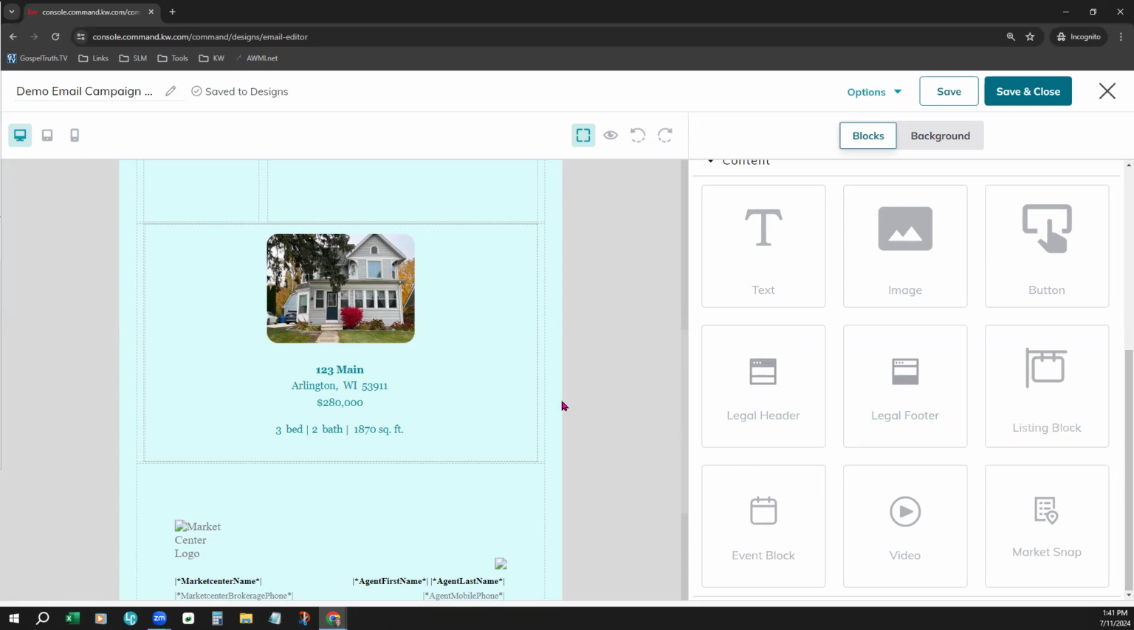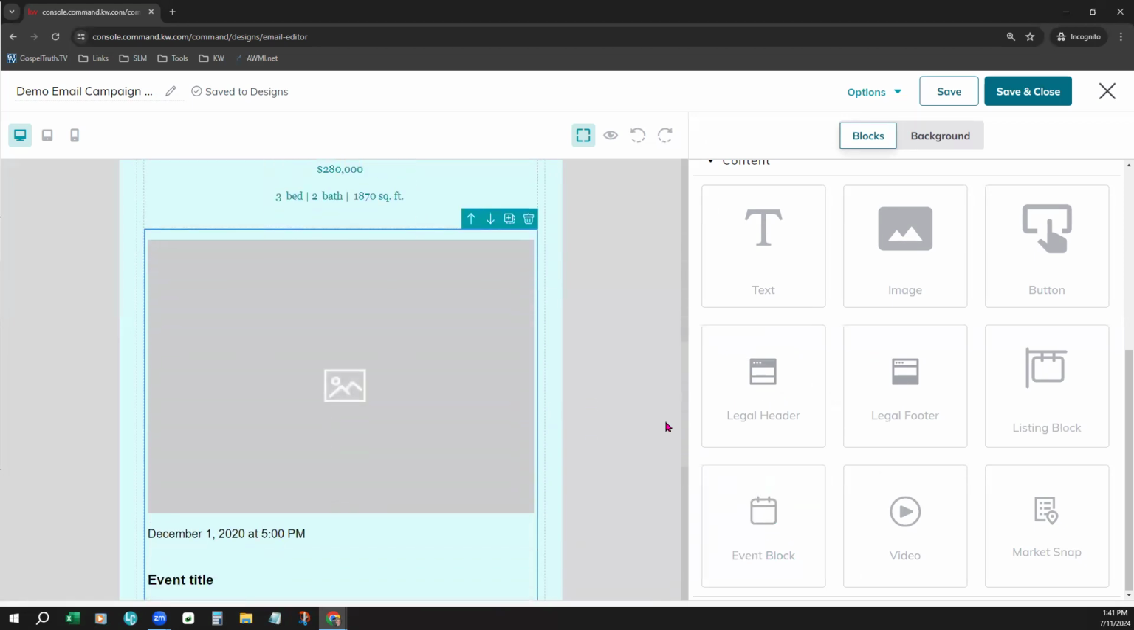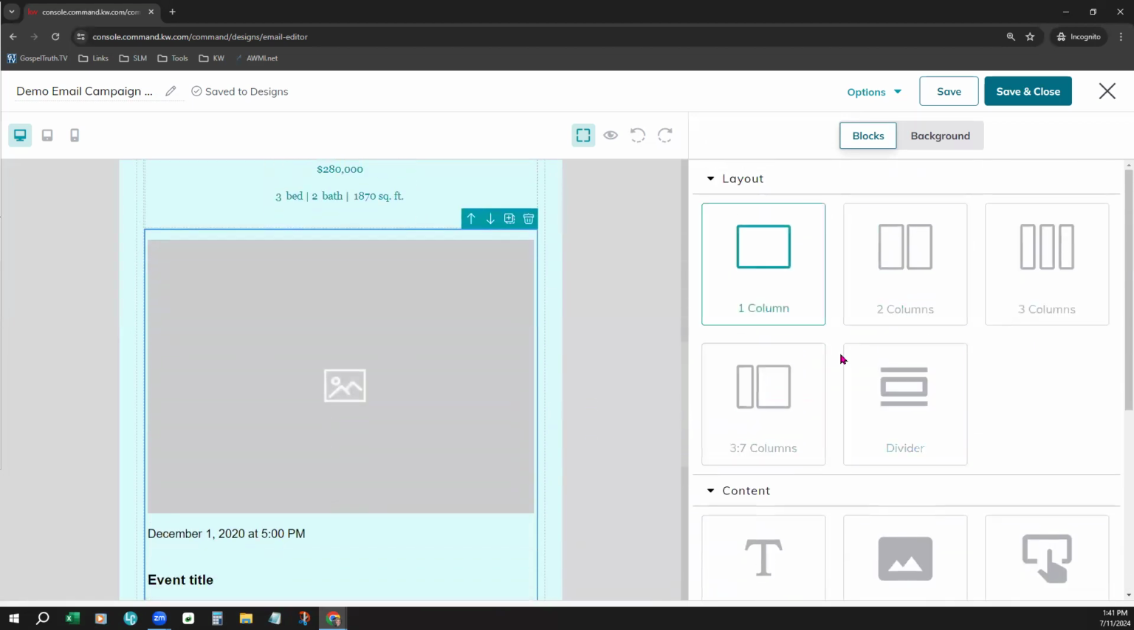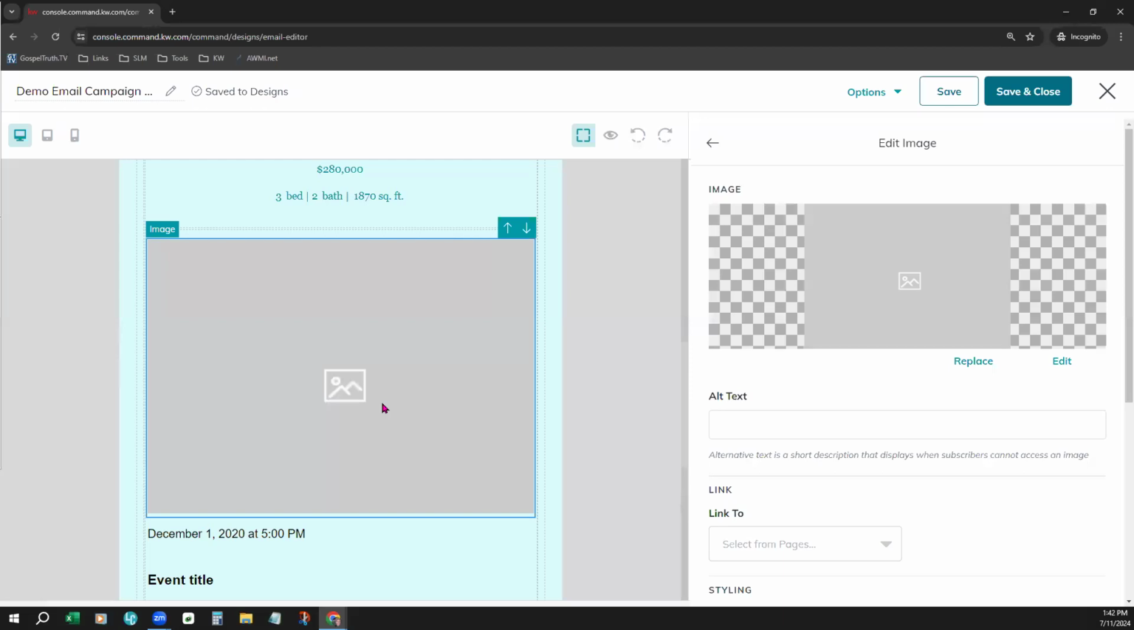So we just covered our listing block. The event block, you can drag and drop. Notice that we didn't have one of the layouts in that place. That's okay. It's just going to fill up the entire width of your email design if you're not sticking it into one of these layout blocks. Okay. Still able to do that. So for our event block, we're just going to click on that and begin filling out the information here.